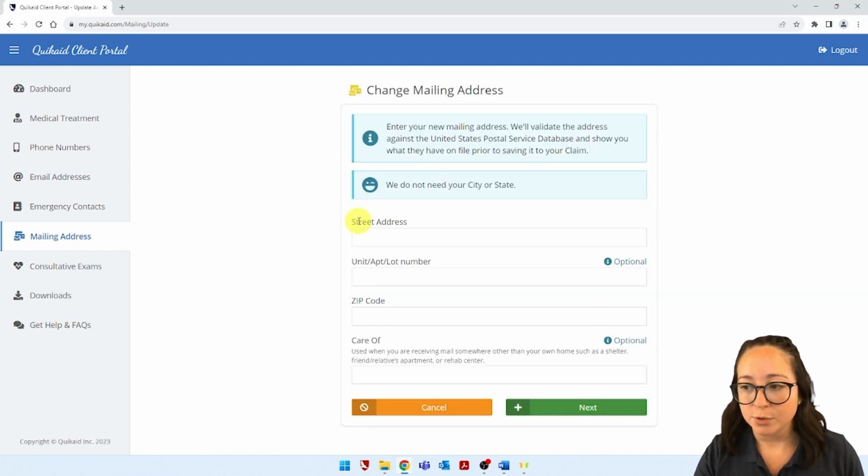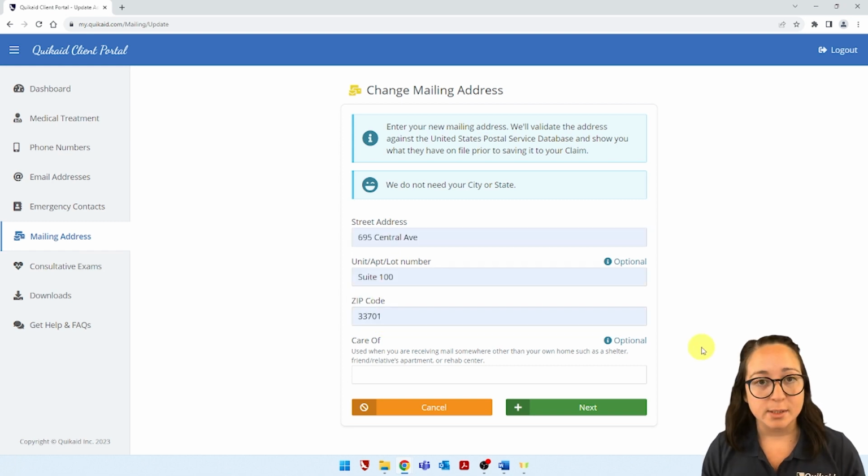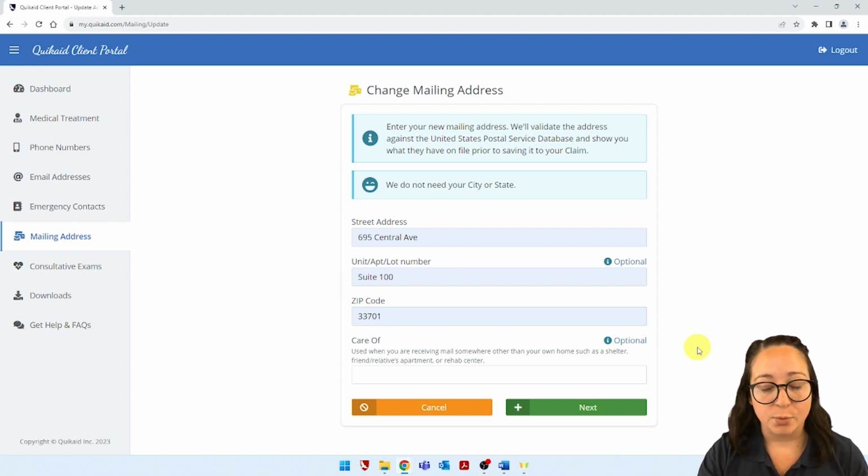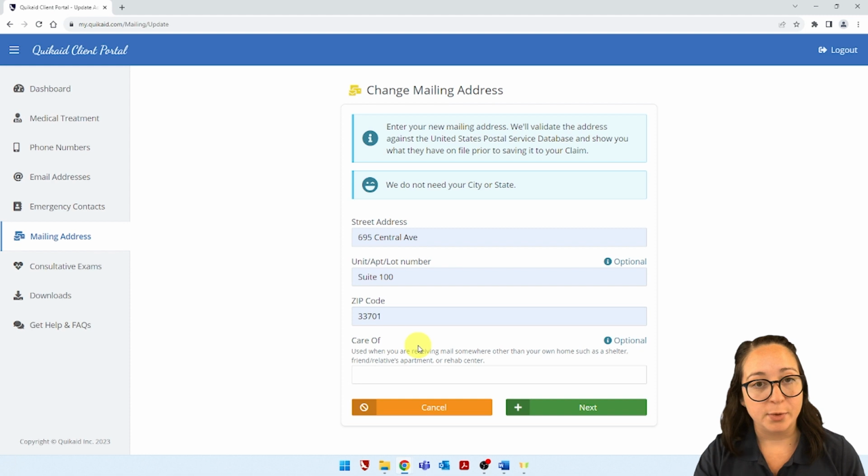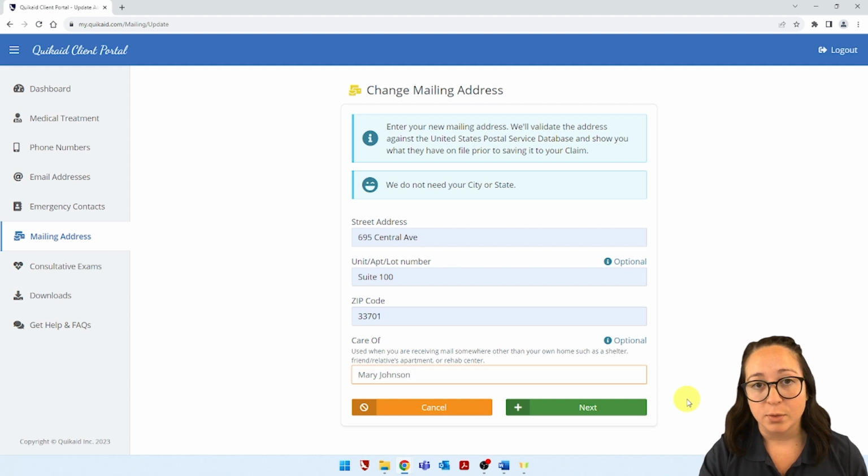Start with the street address, enter in the unit, apartment, or lot number if one is applicable, and the zip code. Our system will validate the address you enter with the USPS database, and we will populate the city and the state for you. If you're receiving your mail elsewhere other than your own home, such as a shelter, friend or relative's apartment, or rehab center, make sure to include that information in the Care Of field. Don't forget to add a unit, apartment, or lot number if one is needed. Otherwise, your mail will not be delivered.